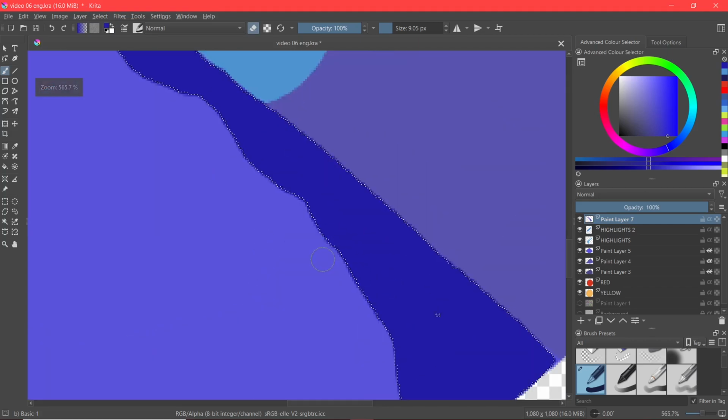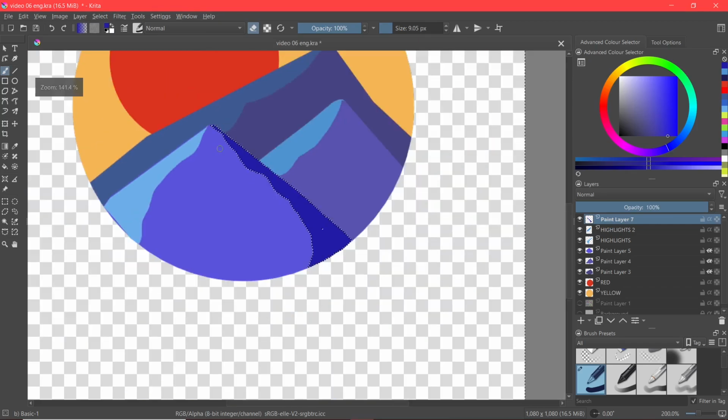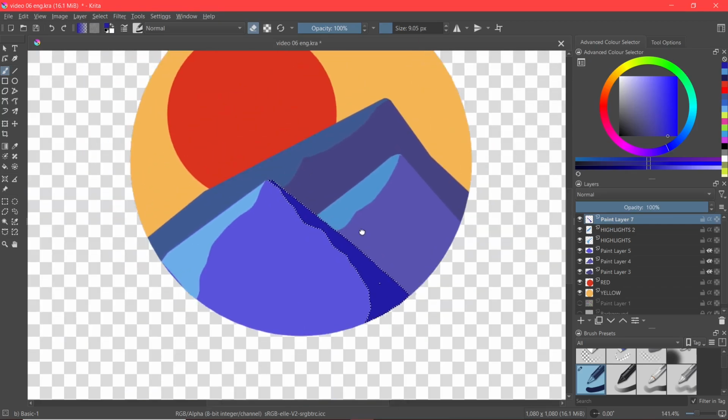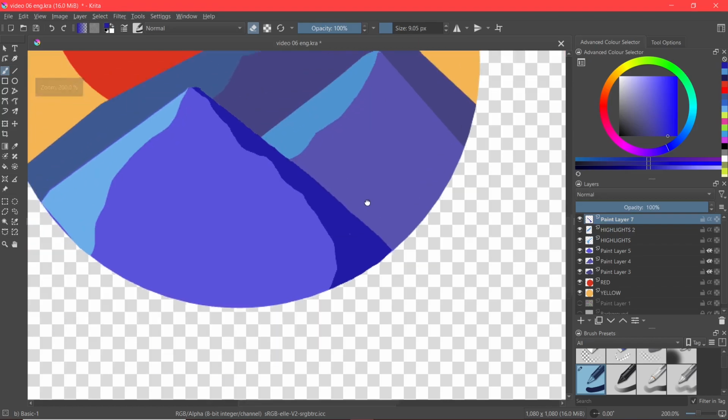So notice how easier and more precise our selection is now, and how easier it is to create shadows, shapes, and any drawing of any kind. So again, Ctrl-Shift-A to deselect, and notice how much cleaner this is now.